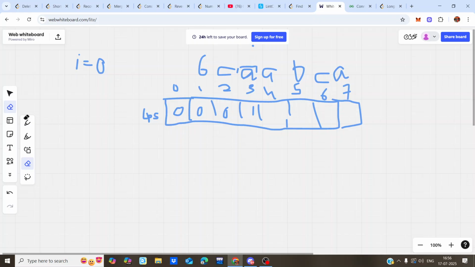Now J comes here, I comes here, and is I equal to J? No. So what we can say is, hey I, can you ask your previous value to move back? So it does move back. I will always go back to LPS of I minus 1. I is currently 1 and LPS of I minus 1 will be LPS of 0. So basically it comes back to 0, right?